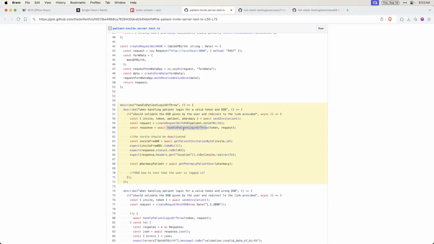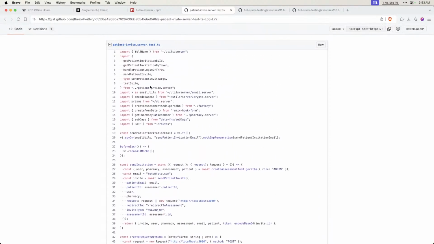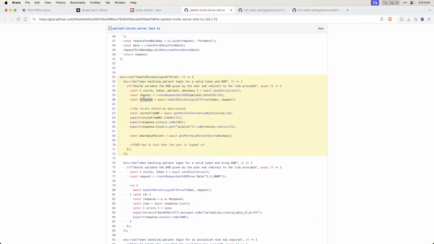We're going to wait. This is the thing under test, I'm assuming, the handle patient login or throw, which, yeah, that's coming from the patient invite. Yep, that's the thing we're testing. We get the response. The invite should be deactivated. So we're going to check the database, make sure that it is gone. Yeah, so it was deleted.